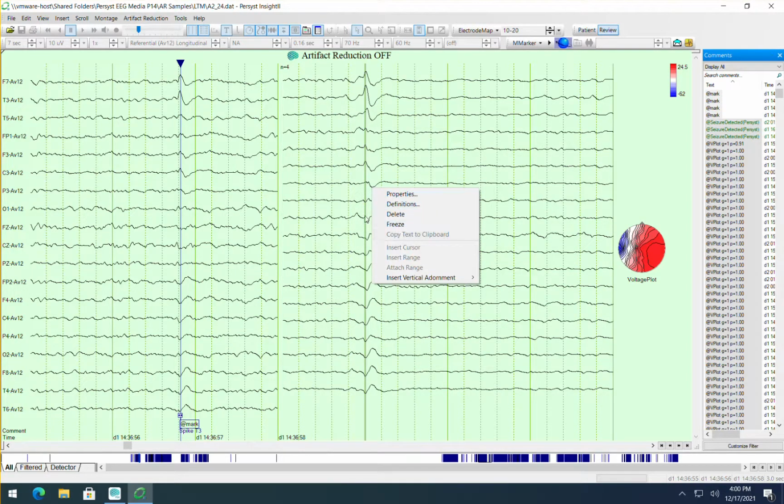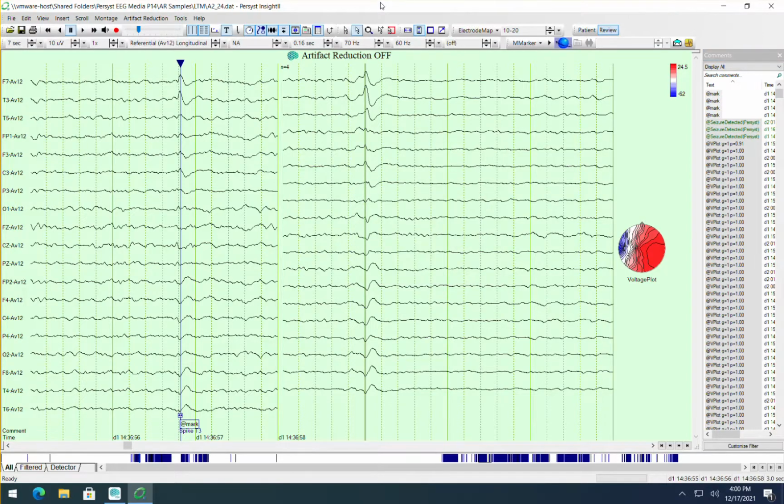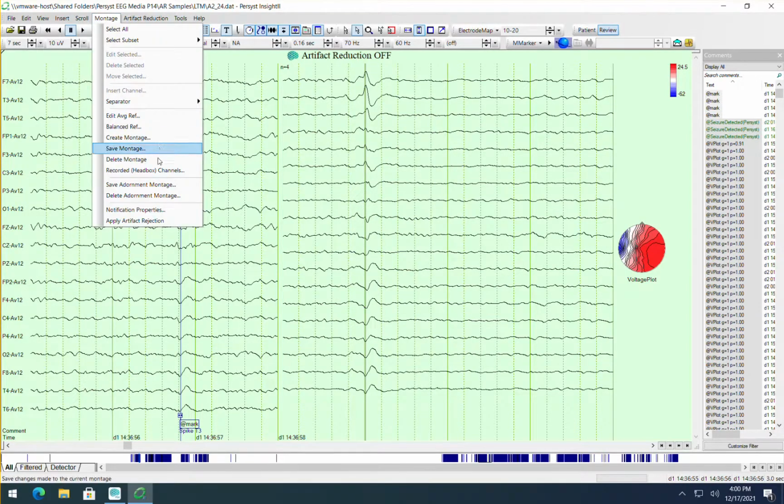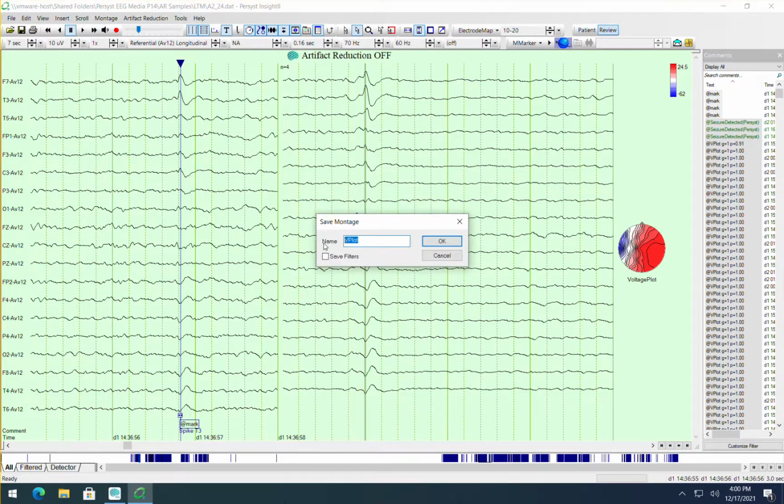Now you don't have to configure this each and every time. You don't have to go to properties or insert vertical adornment and do this over and over again. Instead, you can save this configuration and use it for other recordings as well. Now to do that, I'm going to select montage, save adornment montage, and give it a title. Now by default, it'll use the title of the vertical adornment I selected. But since I've configured this for back averaging, I'm going to give it that name.